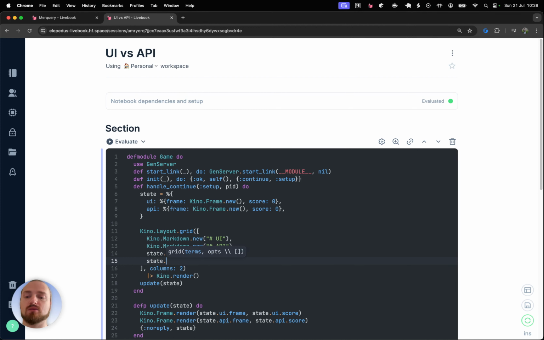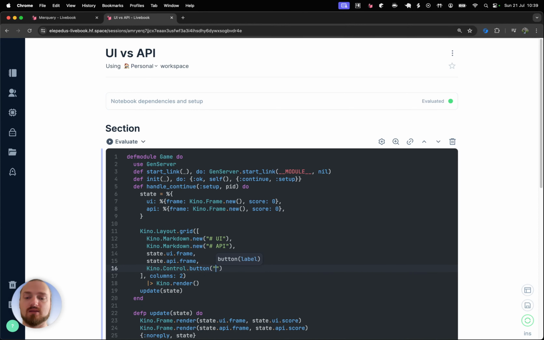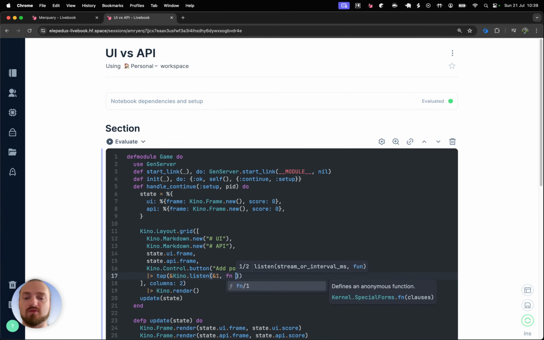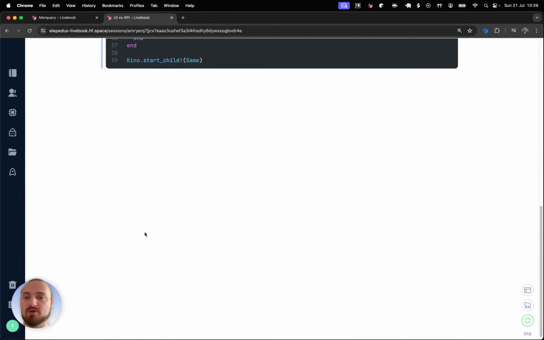And then we're going to do state.ui.frame, state.api.frame, and then we're going to put a Kino.Control.button, and that's going to be Add points. This is going to be how the UI team adds their points, and we're going to pipe that into tap, Kino.listen, listen to the first argument. We're going to do a function that doesn't care about the argument, and we're going to send a message to our PID, which is just going to say :ui. And then let's tidy this up a little bit.